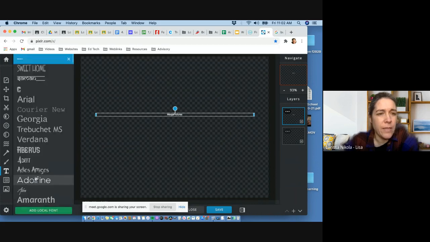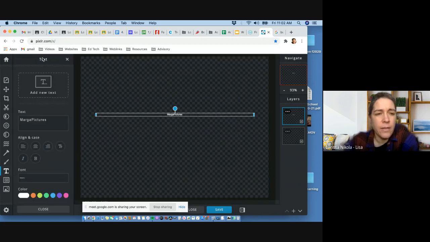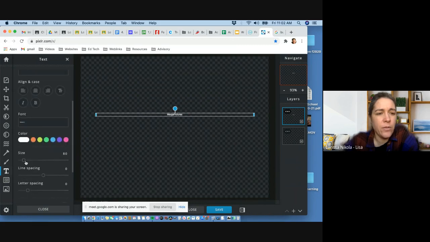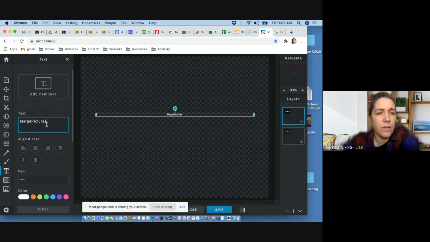Where did it go? Made it really small. Interesting. If it's really small, you can increase the size of your text. Okay, that one didn't work very well, so I'm not going to use that font. I'm going to just go back to the text, go back to the font, and I'm going to use Sweet Home. Okay.